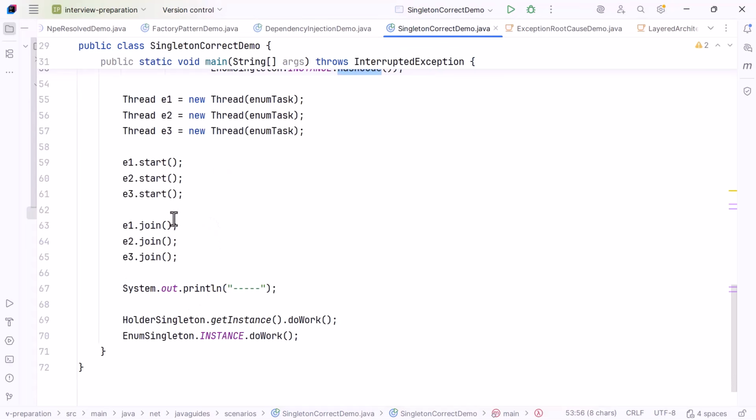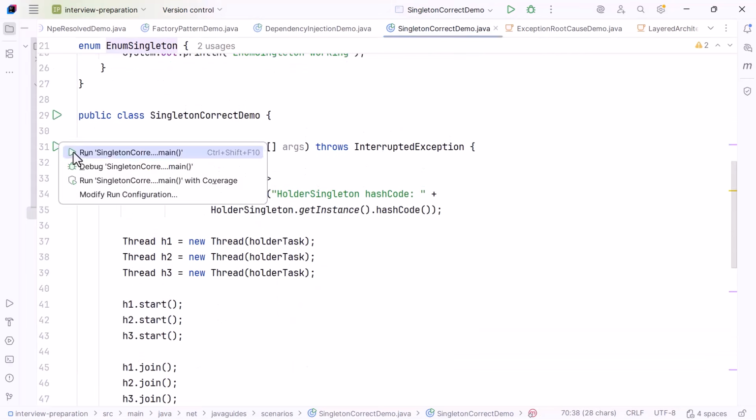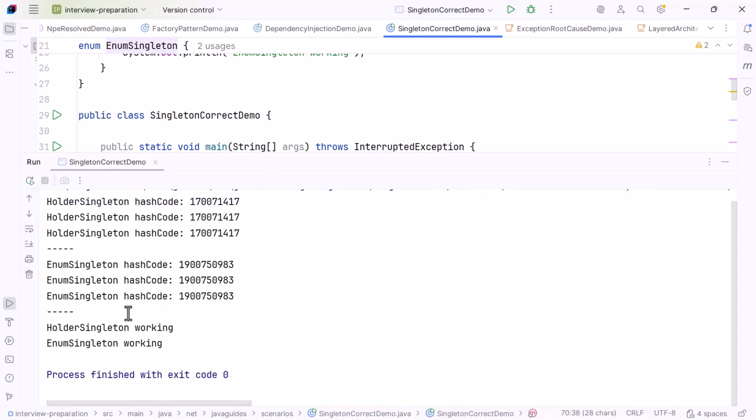Finally, we call doWork on both implementations. This shows normal business logic execution. Let's run the program and observe the output. All three threads print the same hash code. That proves they all receive the same singleton instance.